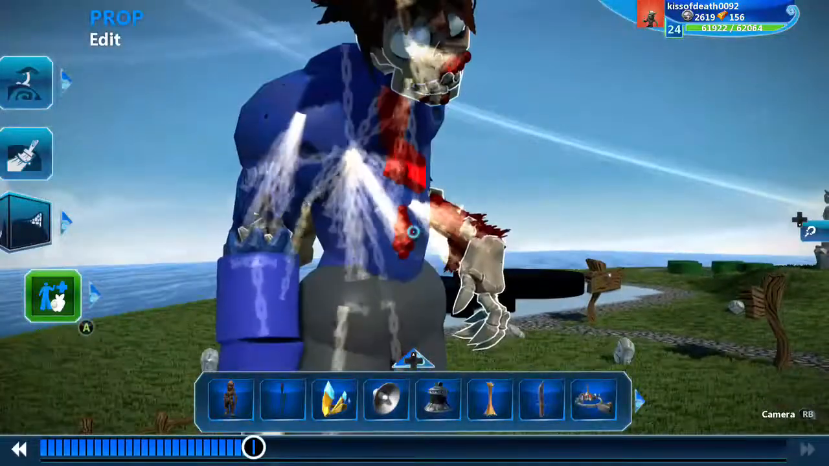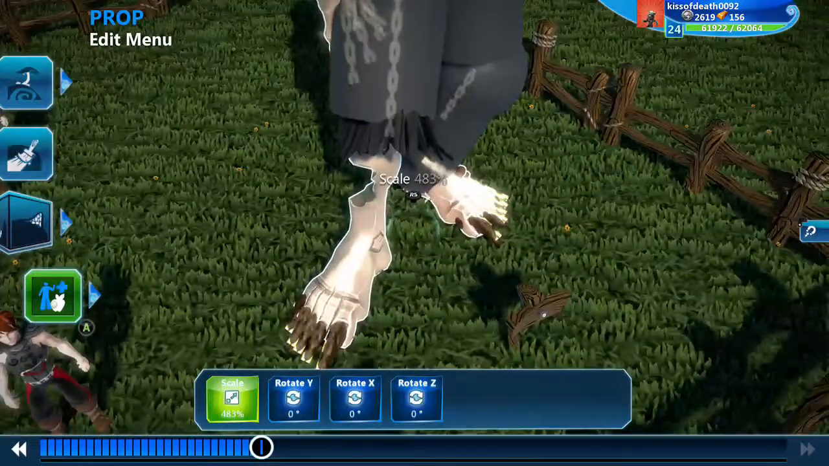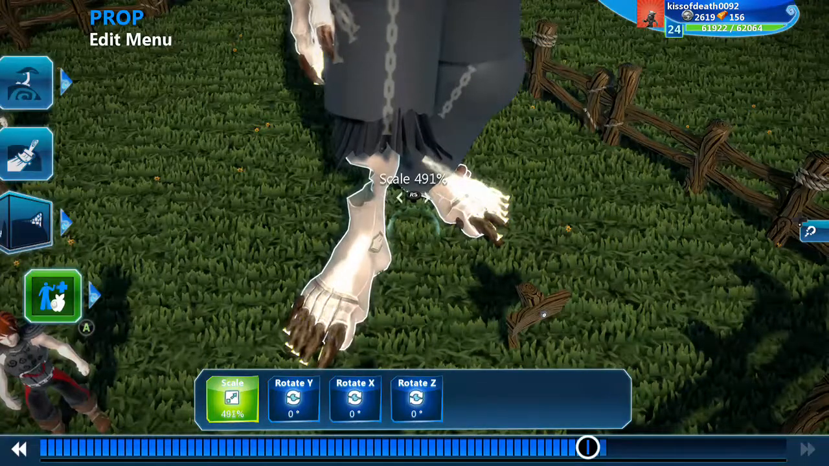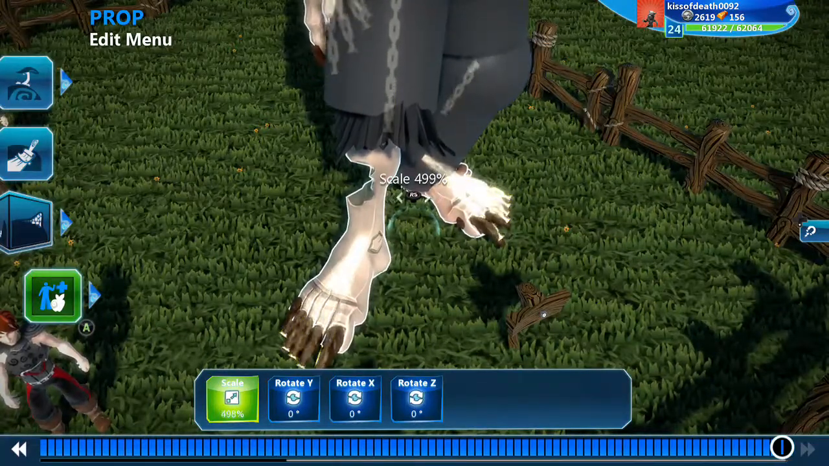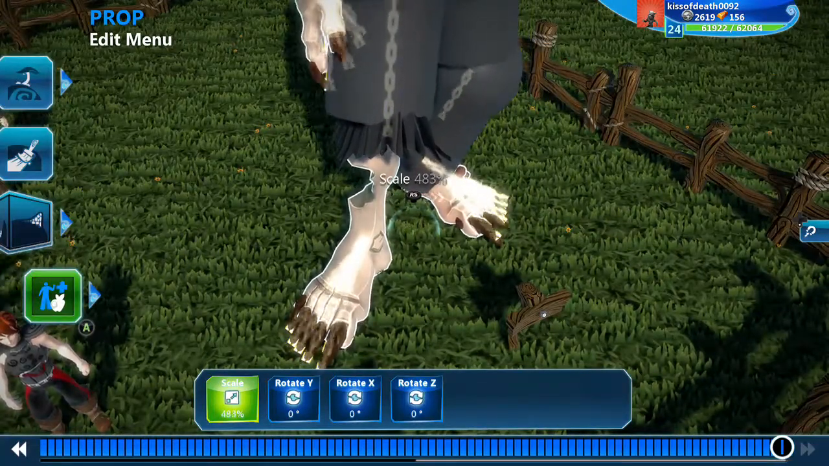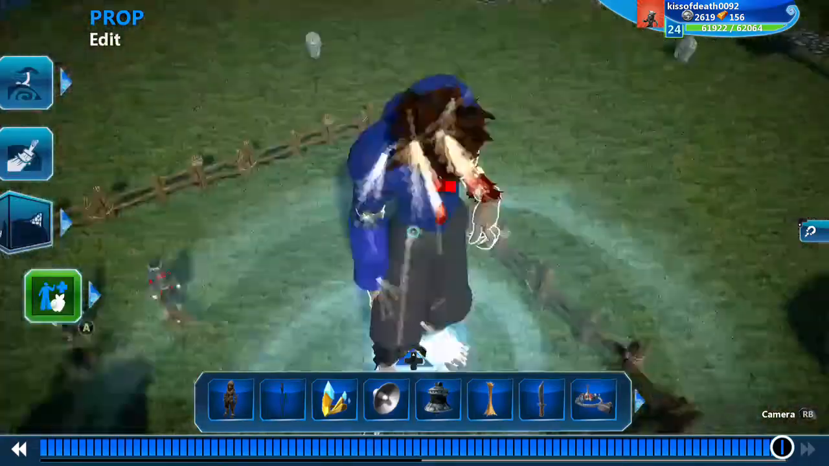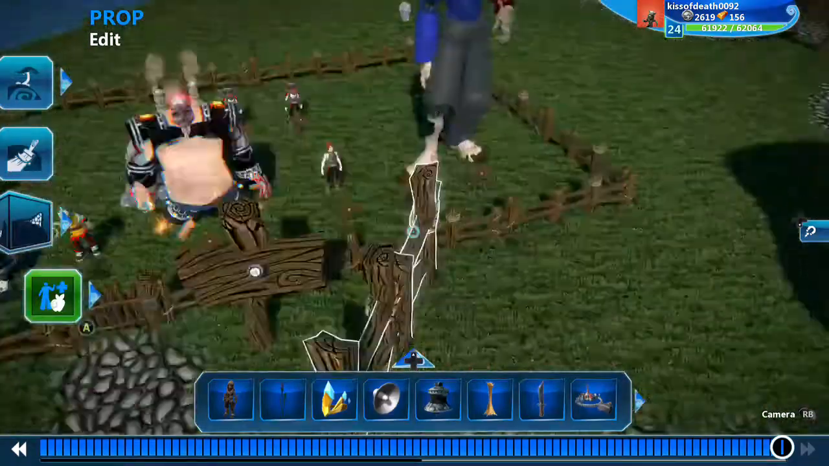So if you try to shrink this guy, he will not shrink. See, he's on scale 483. He will get bigger, but he will not get smaller, which I will make him back to what he was and place him back down so he doesn't go away.